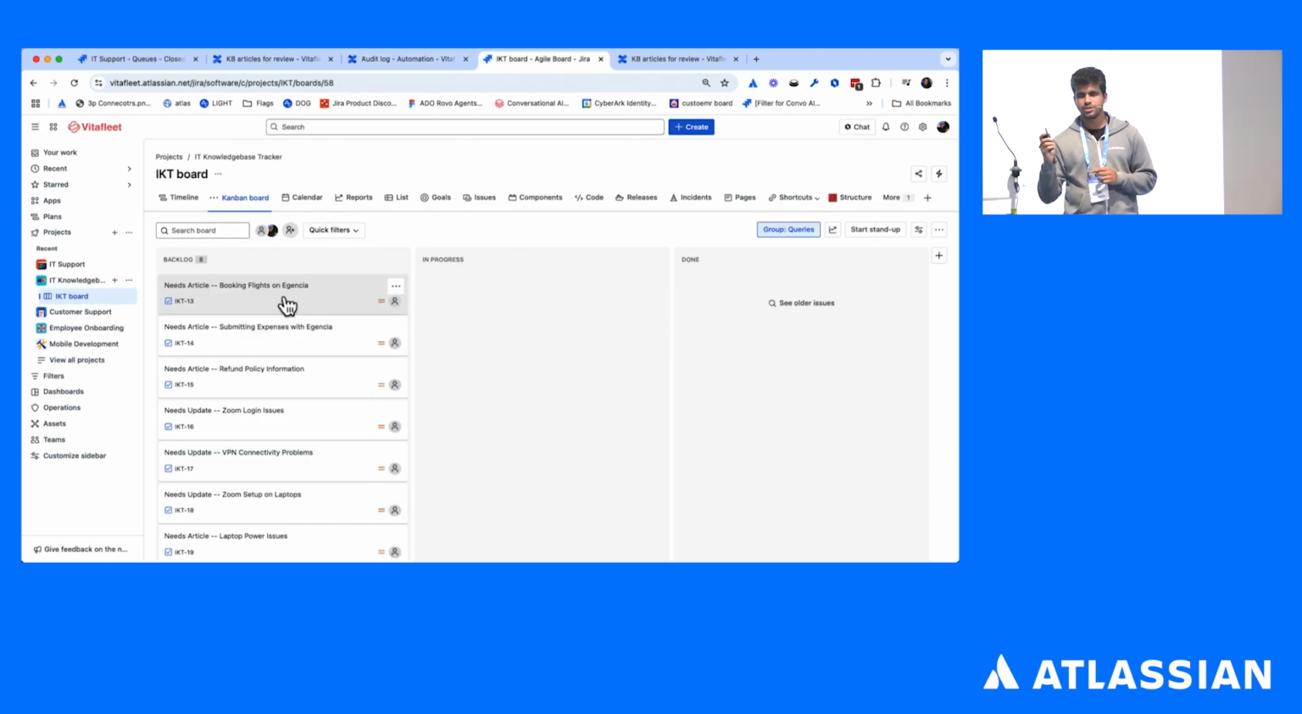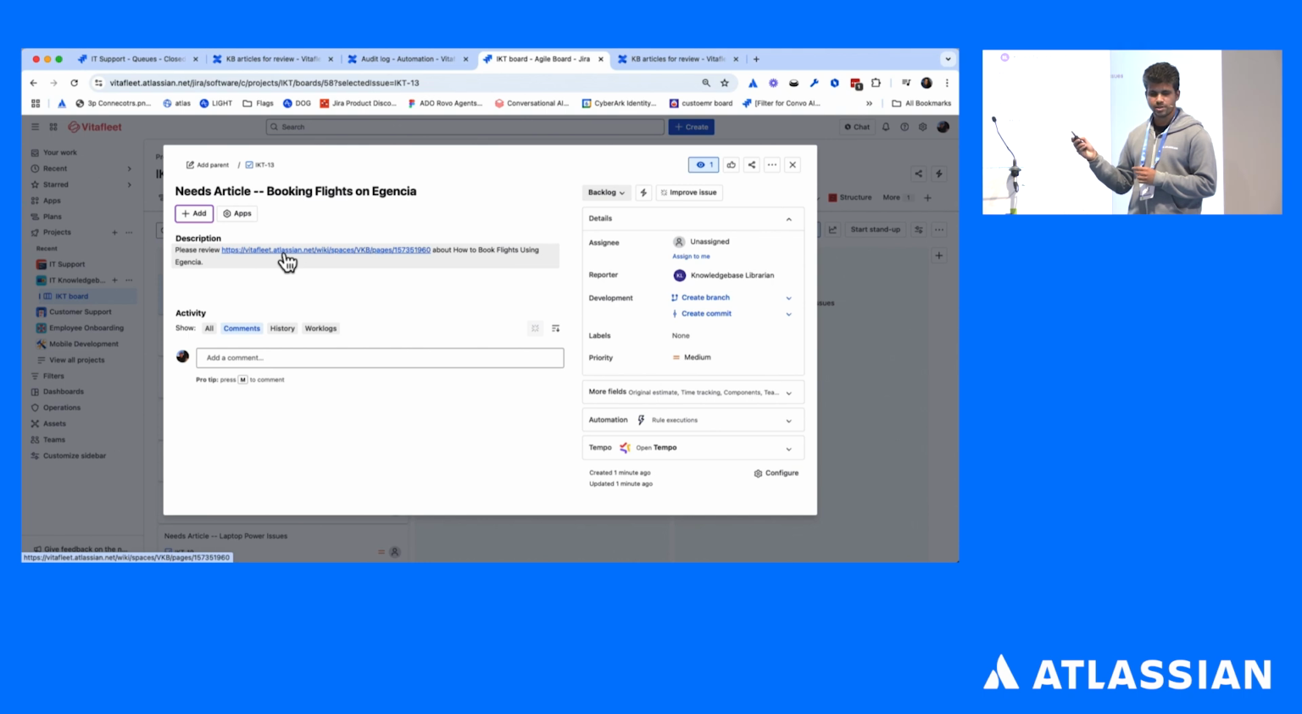Let's start off with the board, and you can see there are a couple of tickets created in the backlog. Some need an article, and some need to be updated. Let's click one of them, and it would look something like this, which says please review this article, and it's about how to book flights using Agentic in this case. This topic is missing from our existing knowledge base, and the agent automatically created this ticket saying it needs a new article.